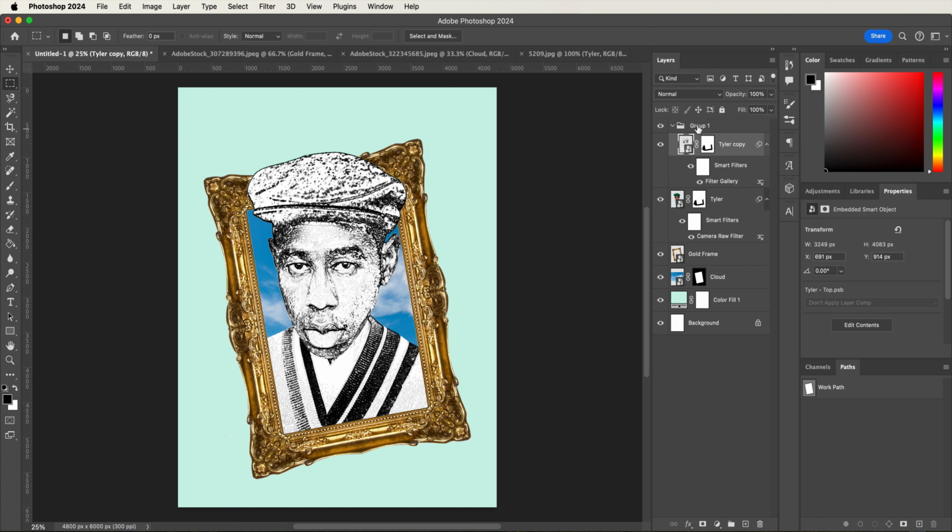Now place your duplicated Tyler layer within its own folder and rename this group. Now use the magnetic lasso tool to make a cutout of the eyes and the ears. And create a mask from it.